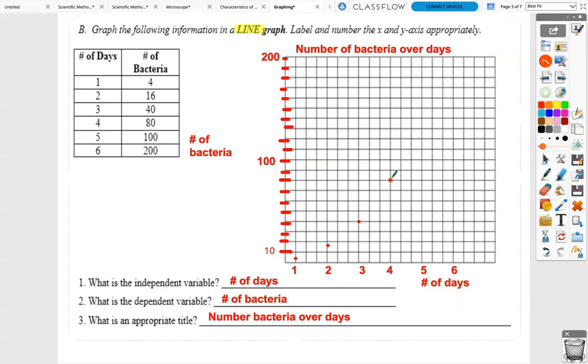Right there, we're going to put a dot. And then on day 5, we had 100 bacteria. We're going to put a dot right there. And then on day 6, we had 200 all the way at the top. This is classic exponential growth. Now, what you're going to do then, since you're doing a line graph, is basically connect these dots and show how the general growth is going.